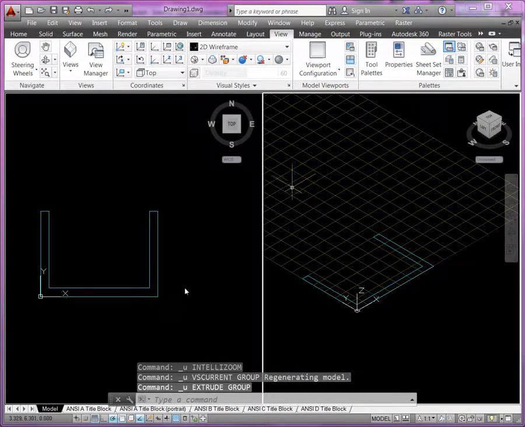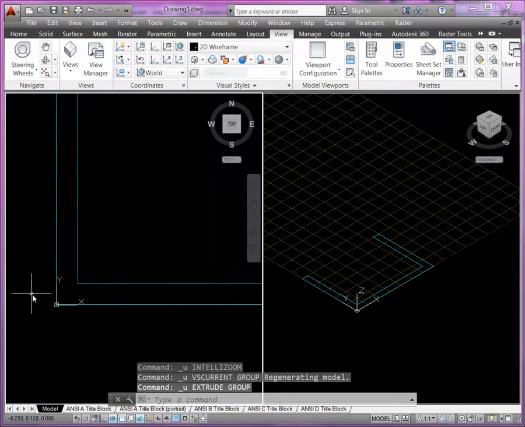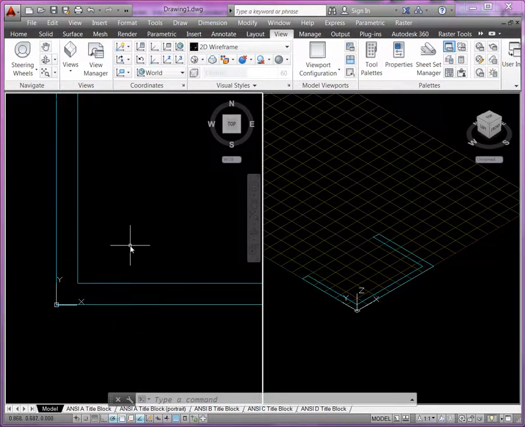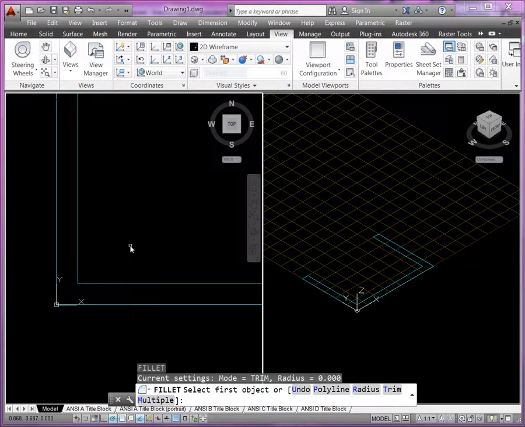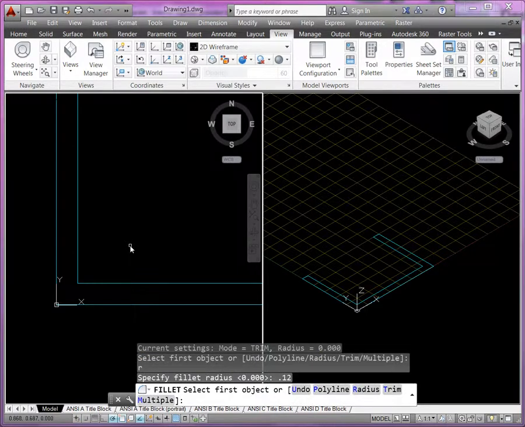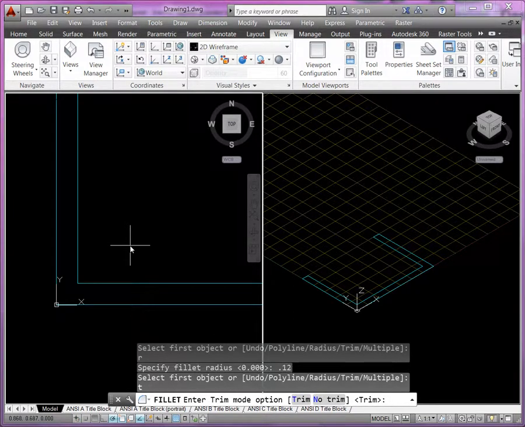Okay, undo the extrusion. And let's come over here to the left side again. Again, this is still my closed polyline, right? If I use fillet, F for fillet, check your radius. I'm going to set that to 0.12. Alright, make sure the trim mode is on. So if you look at trim, you can see the trim mode is on.